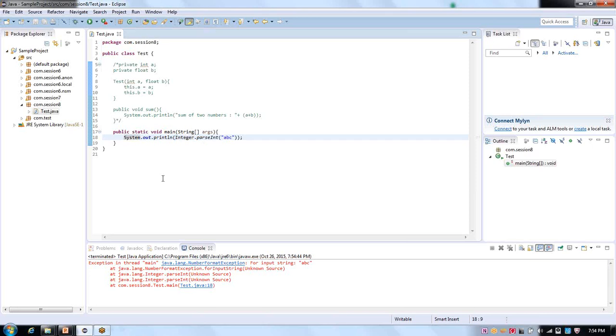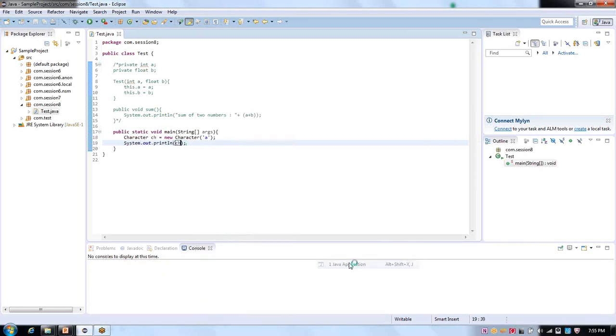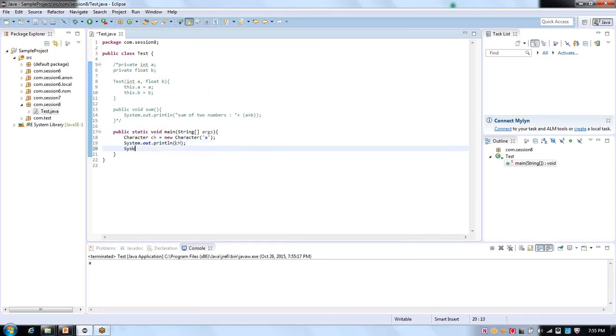Now we'll see Character. Okay, Character ch equals new Character. So we can pass character arguments to the Character object. Yeah, it prints.